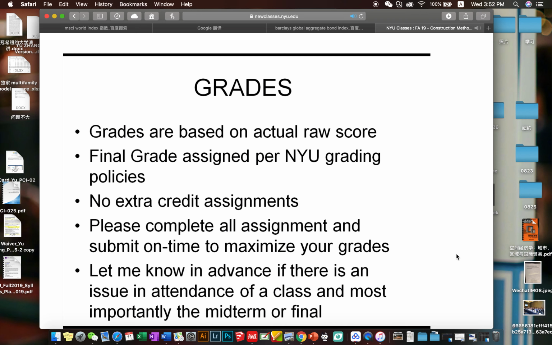Grading will be based on your actual raw score on the exam. I'm not planning to curve. I think the exams are fair enough that if you've studied the material and understand it and are ready for the exam, you can achieve 100. So I expect that there will be a lot of high-scoring students in the class, so it won't be possible to really curve the grades. And the final grades, as far as letters, are assigned per the NYU grading policies.